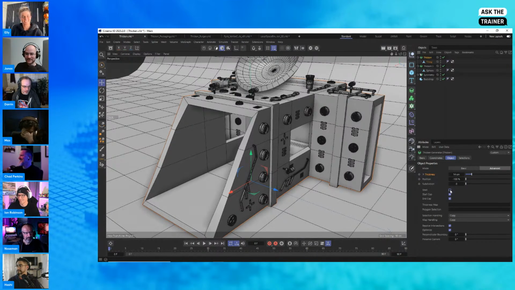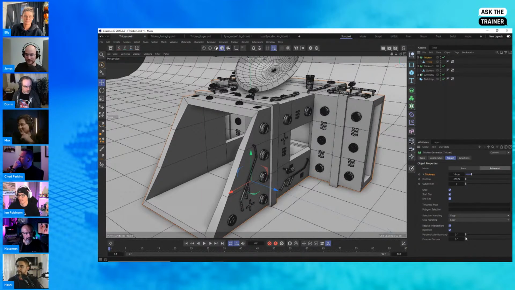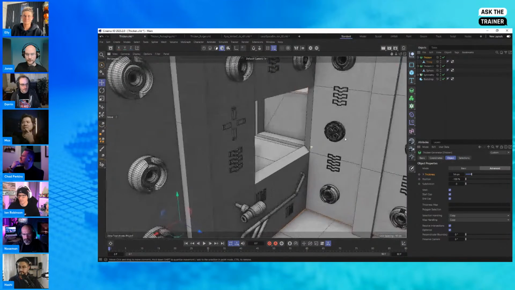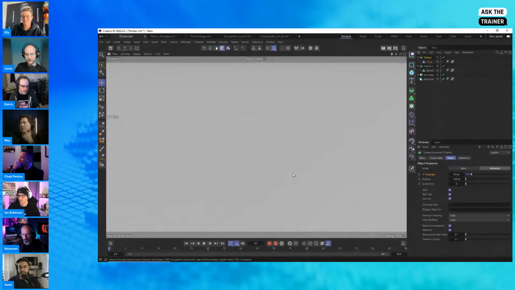Absolutely. So, yeah, you can define if you want to see the shell, the end cap, or the start cap, stuff like that. I will go into thickness later. But what I like to show here are the perpendicular boundary and the preserve corners. So what I want to show here is first perpendicular boundary. And that means that it's trying to create perpendicular thickness here. So in this case, for example, that was great.